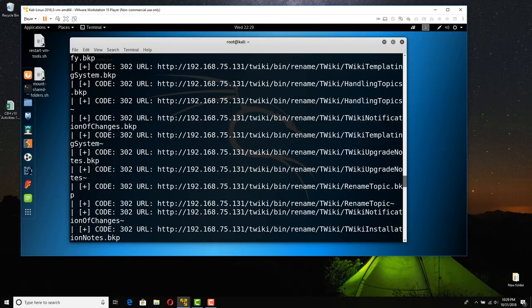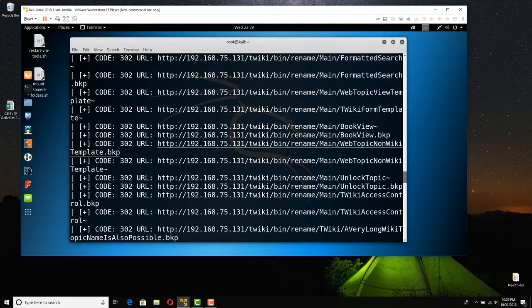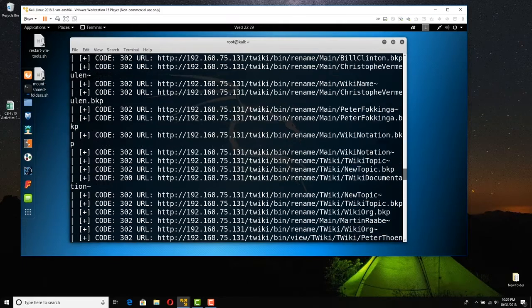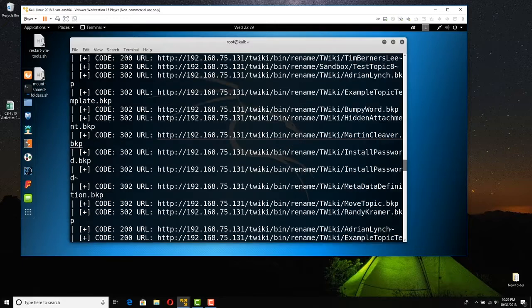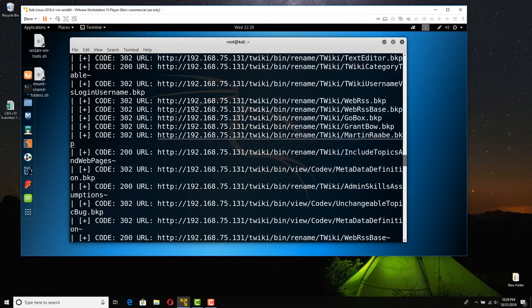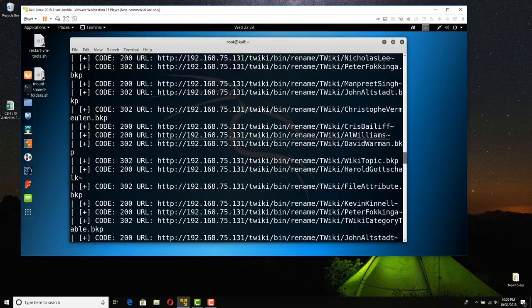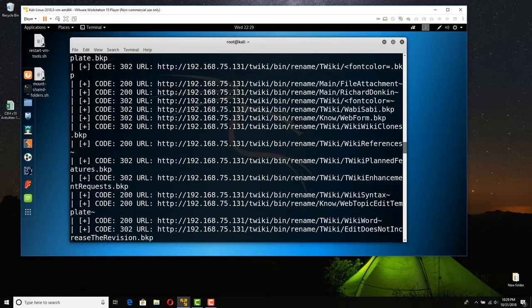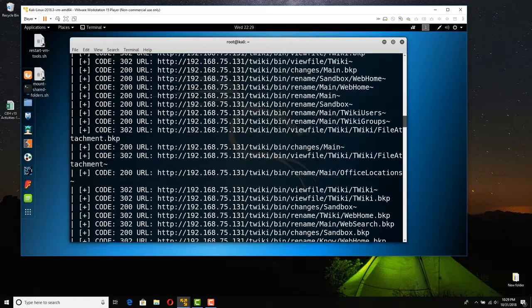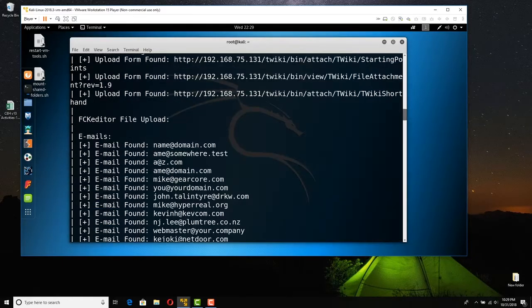It's trying to go after backup files, see if they can be broken into. This is just about Twiki. But we know that Metasploitable has a number of websites that you can go after. We saw the DVWA, Mutillidae, Twiki. These were just some of them as we scroll more.